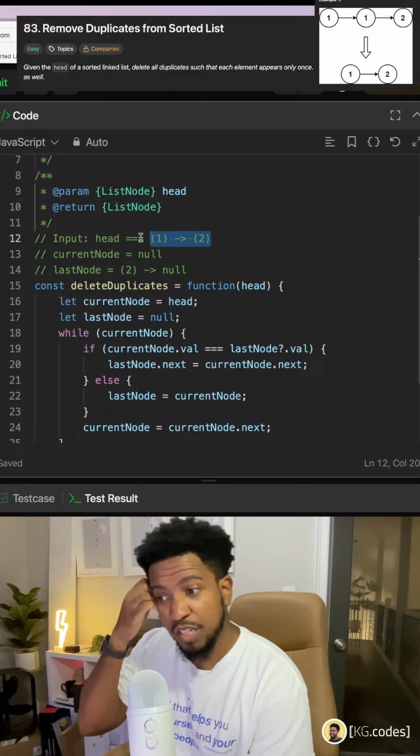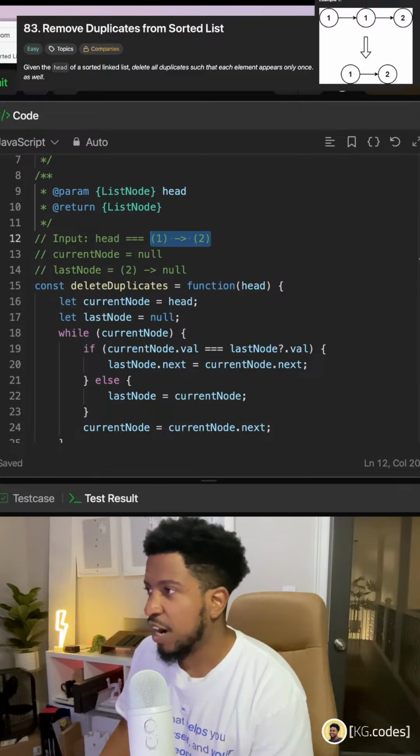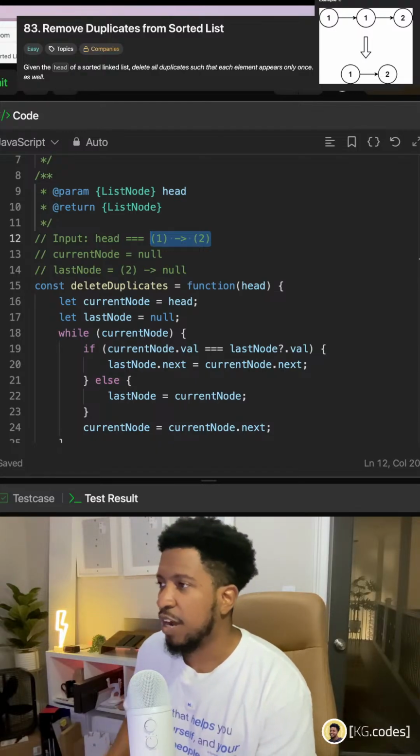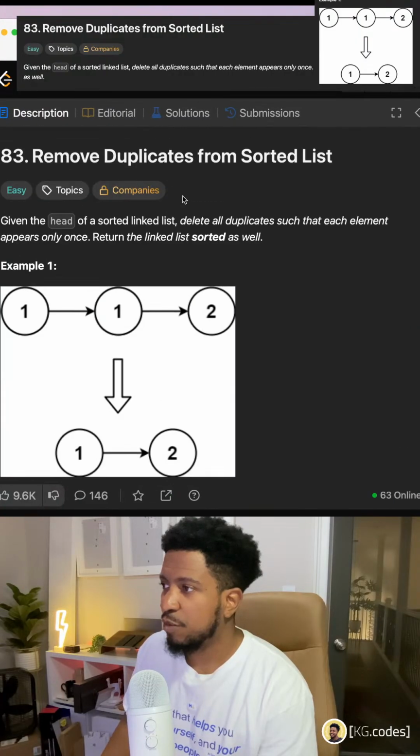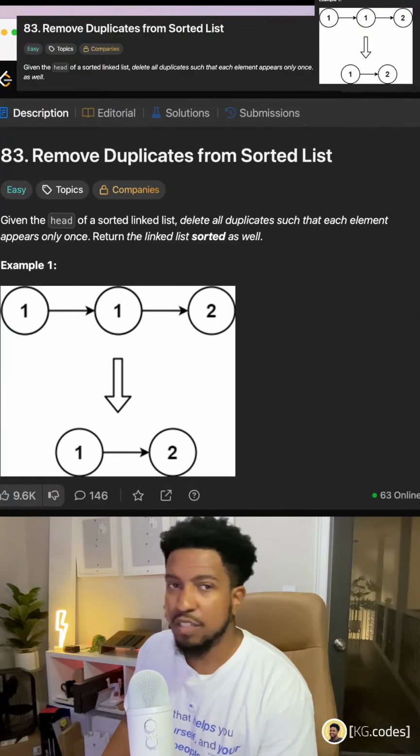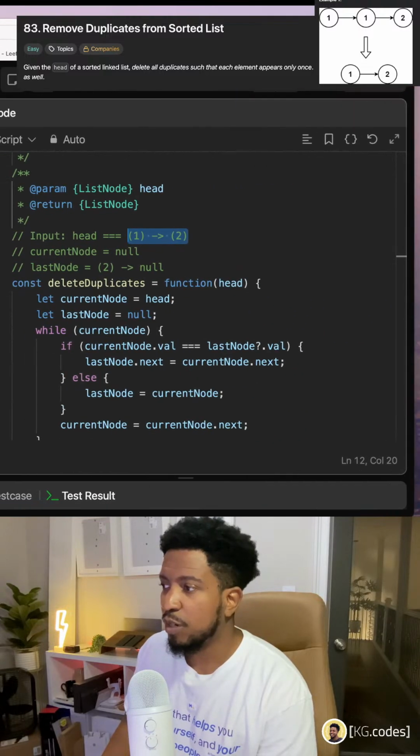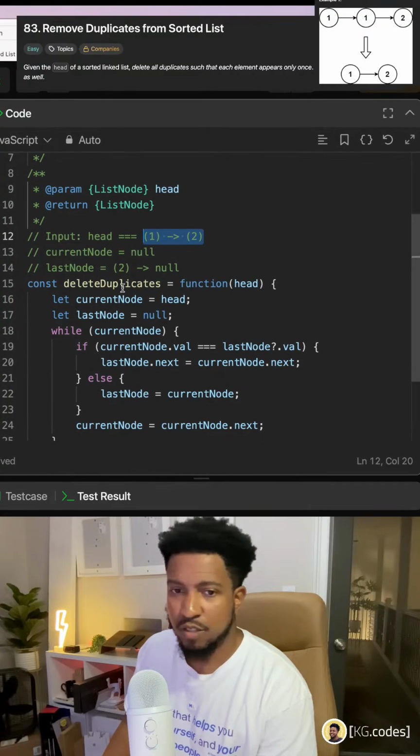Somebody asked, why are you deleting the duplicates? Because look at the top of my screen. I know it's tiny, it's hard to read the problem, but that's the problem I'm doing. The problem is saying remove duplicates from a sorted linked list. And so that's what I'm doing right now. So yeah, delete the duplicates. So yeah, it looks like it worked.